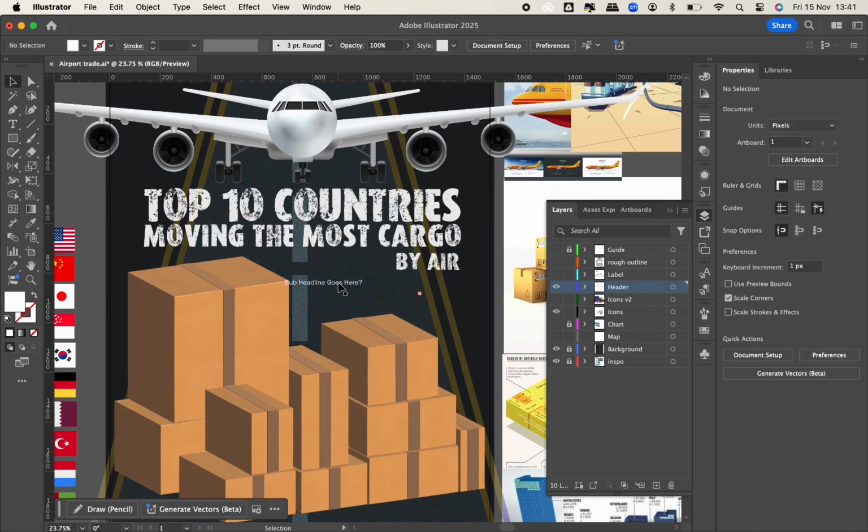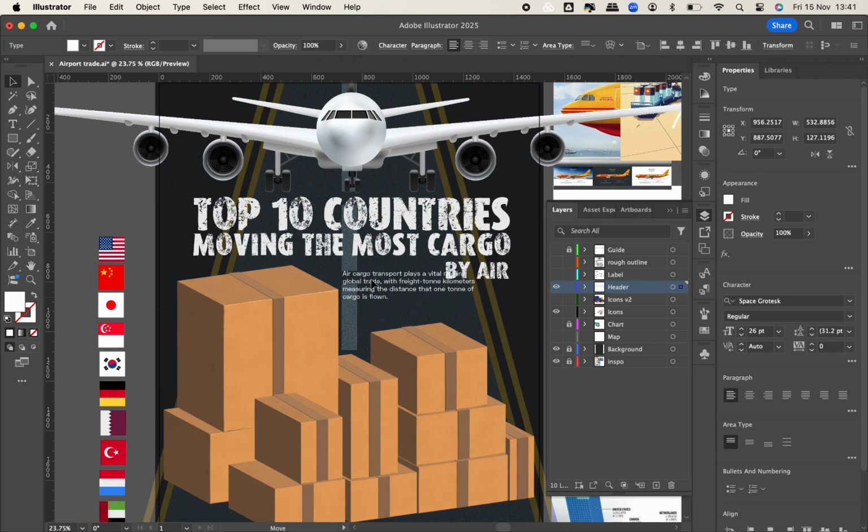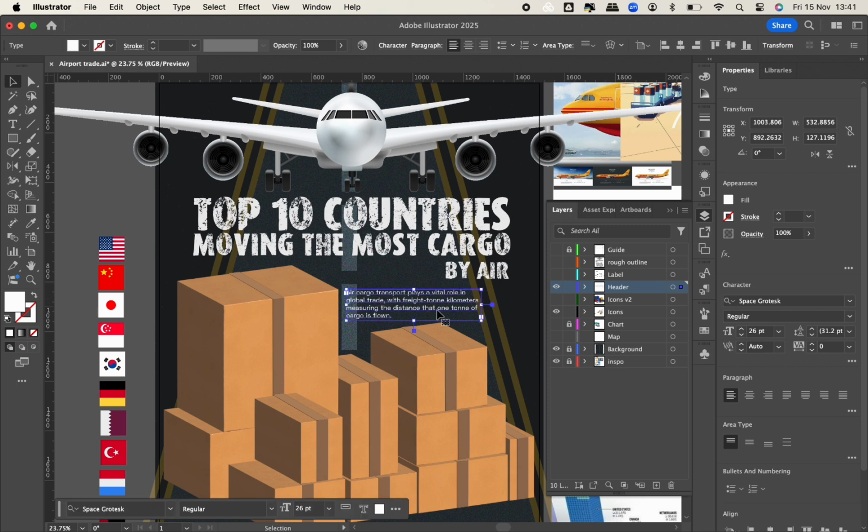So I also add a few short blurbs in Space Grotesk font as well, with insights about the cargo data to really enhance the storytelling aspect of the infographic. I am a big believer in trying out all the fonts that are outside the usual ones that we designers like to use.